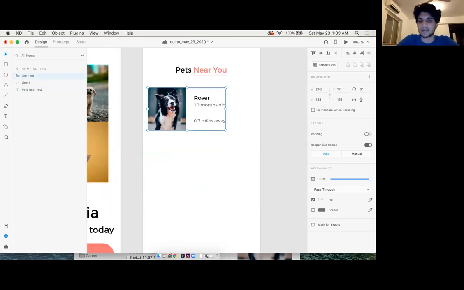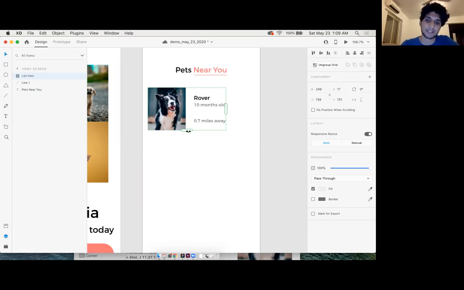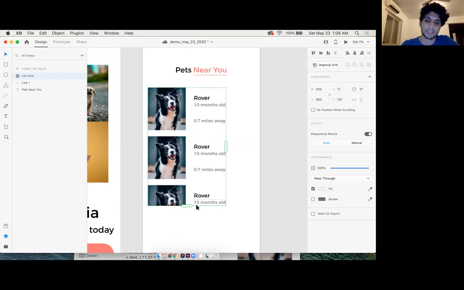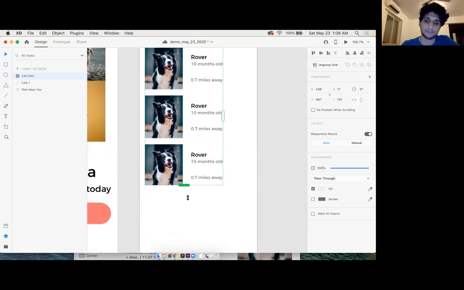So I'm going to select this one item, okay, and pay attention to what I'm doing. I'm selecting this one item. I'm going to use a feature of Adobe XD known as a repeat grid. So pay attention to the top right-hand corner. There's a button called repeat grid. Select it. And now notice how I can make multiple cards.